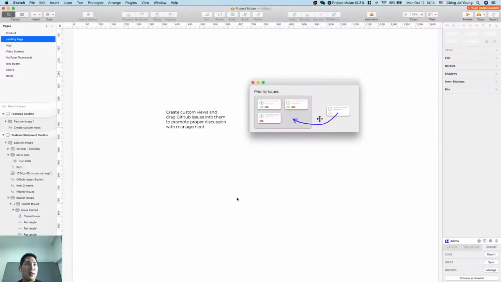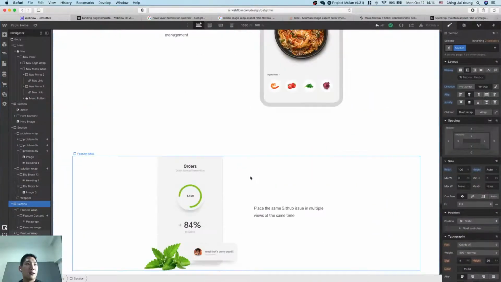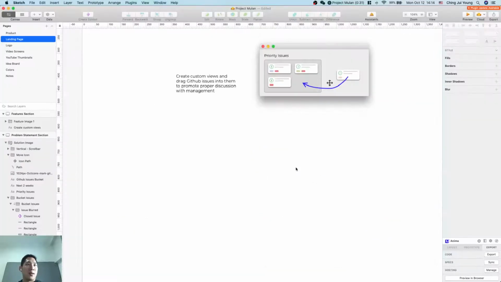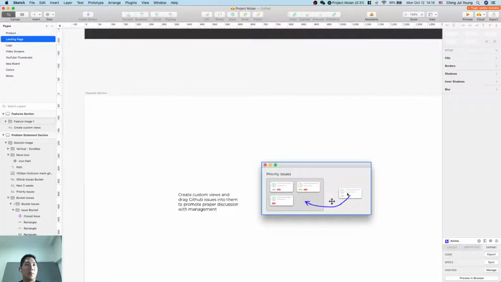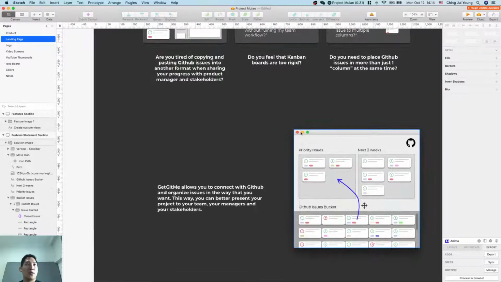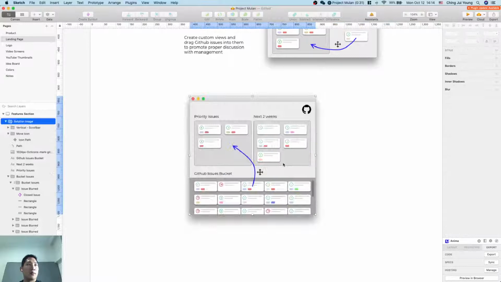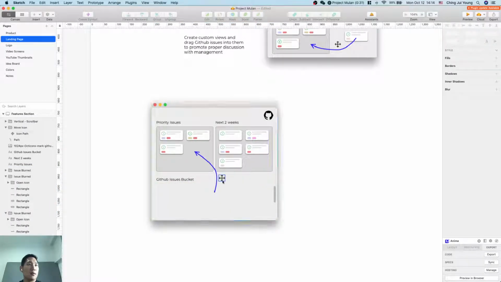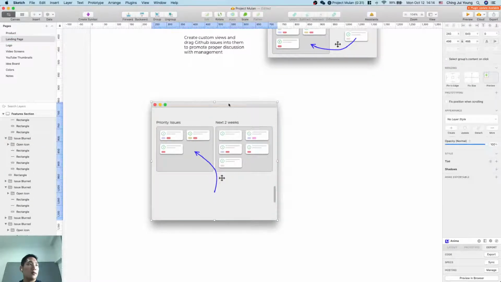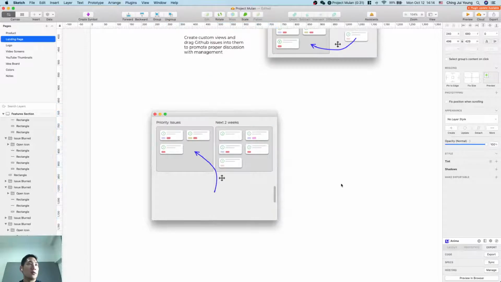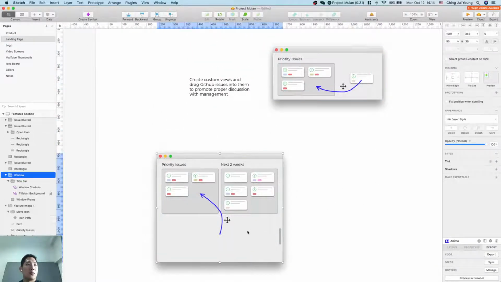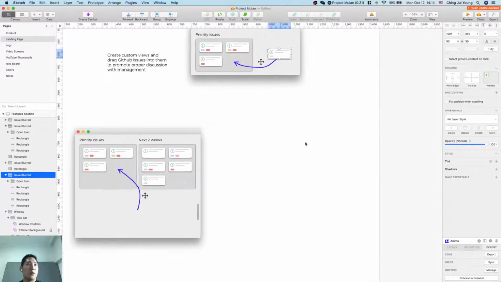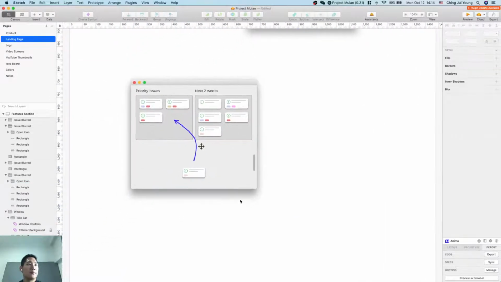Let's do the second one. The second feature is place the same GitHub issue in multiple views at the same time. So it's going to be similar, but we're going to drag it into two columns. So let's use this layout here that we have, and let's place it here. It'll be on the right side. Let's ungroup this. Let's take these out. Let's take this out. This window, let's shorten it. And let's use this one here. Where'd you go? Copy it, place it here. Okay.